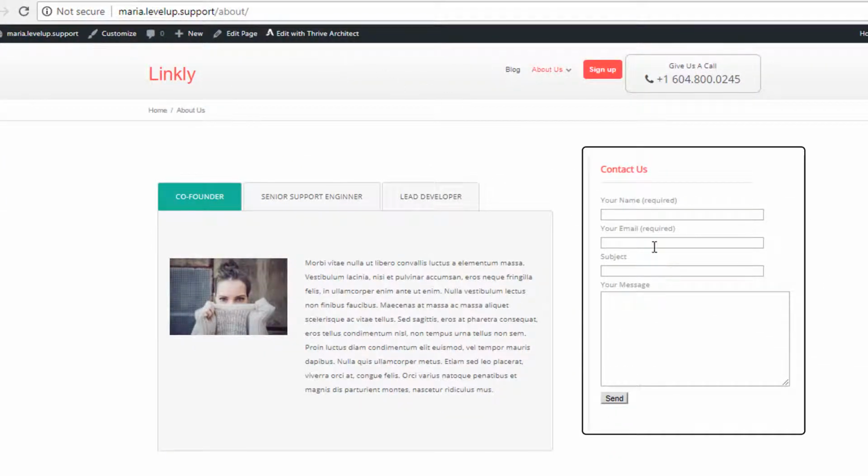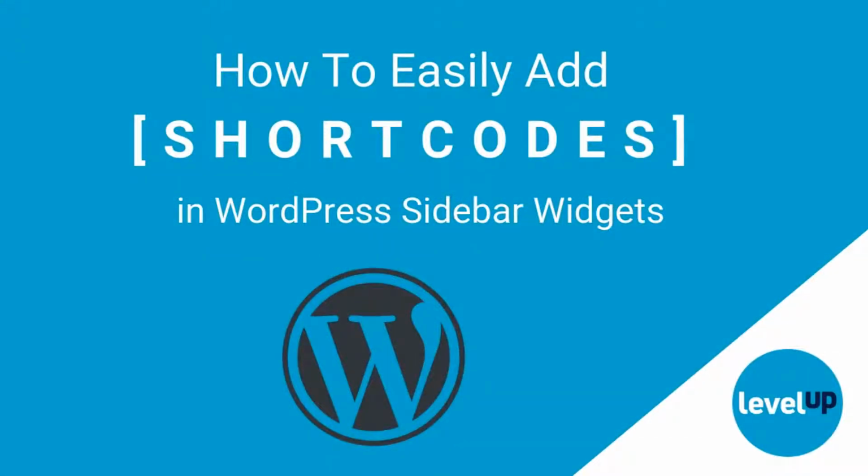Easy peasy, right? I hope this video tutorial helped you learn how to easily add shortcodes in your WordPress sidebar widgets.